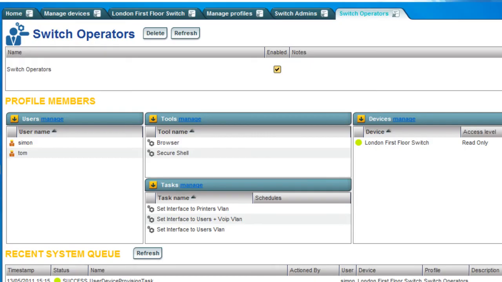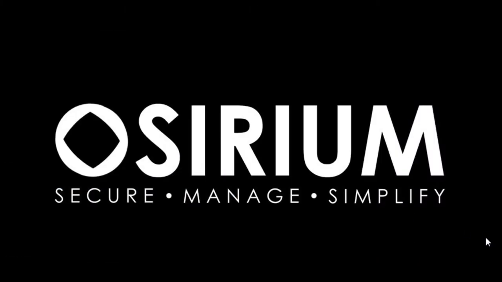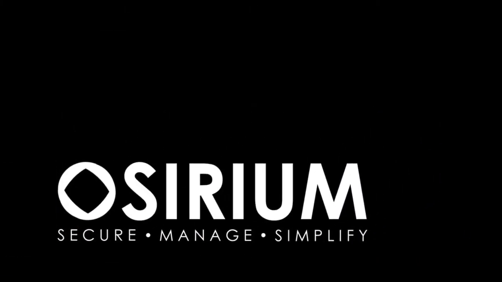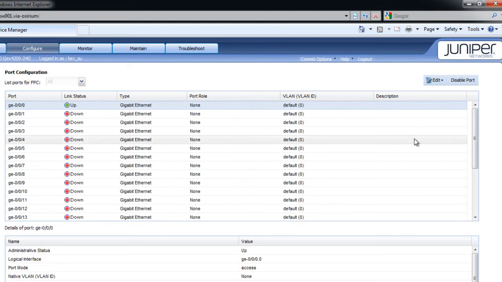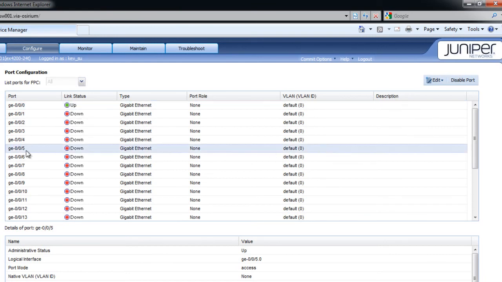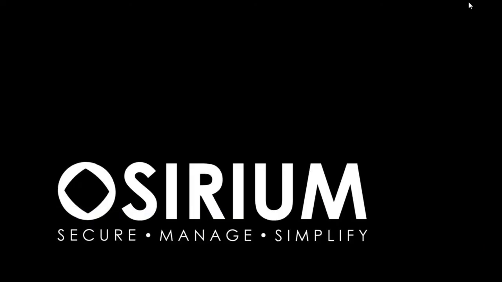Just before we look at that on the desktop client, I'm going to go into the Juniper management interface for the device, and you'll see here that we've got all our interfaces listed and we've got our VLAN IDs. They're just set to the default VLAN and there are no descriptions against them. So interface 5 will be one we'll pick to change as an example.